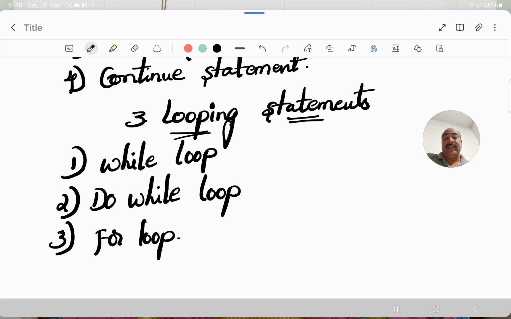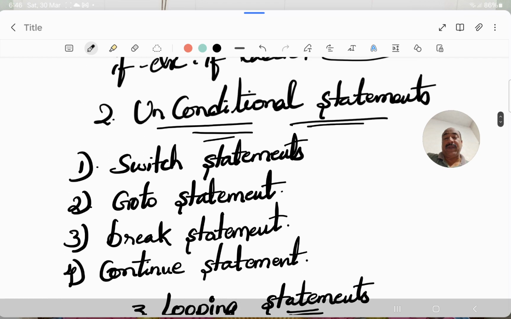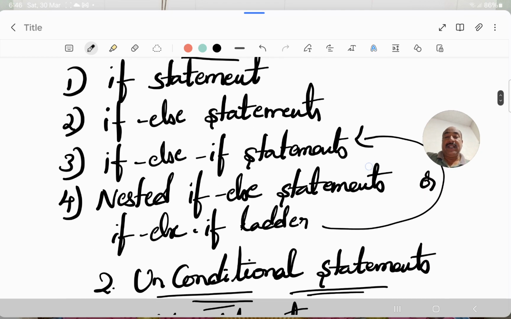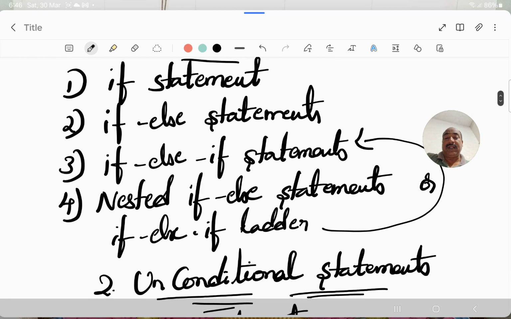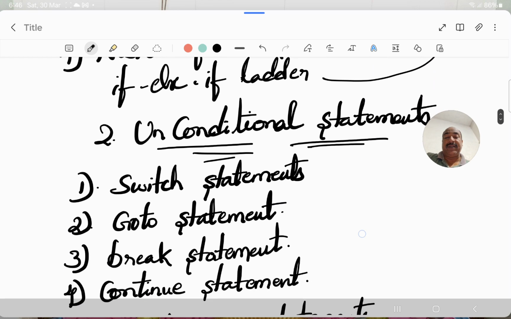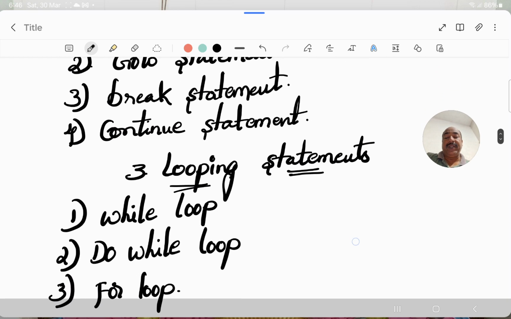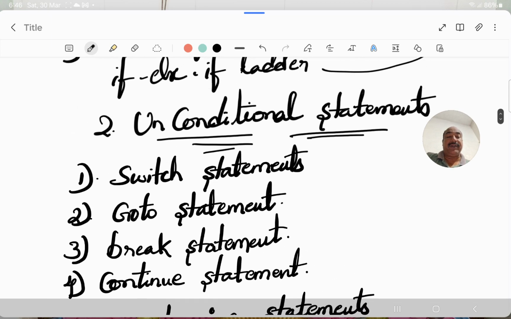So these statements will be explained in detail. Conditional statements, I am creating one video. Unconditional statements, I am creating one video. Looping statements also I am creating one video.